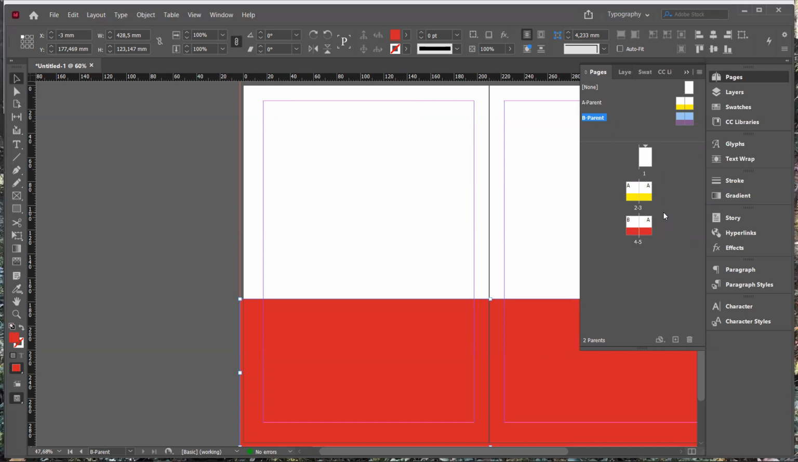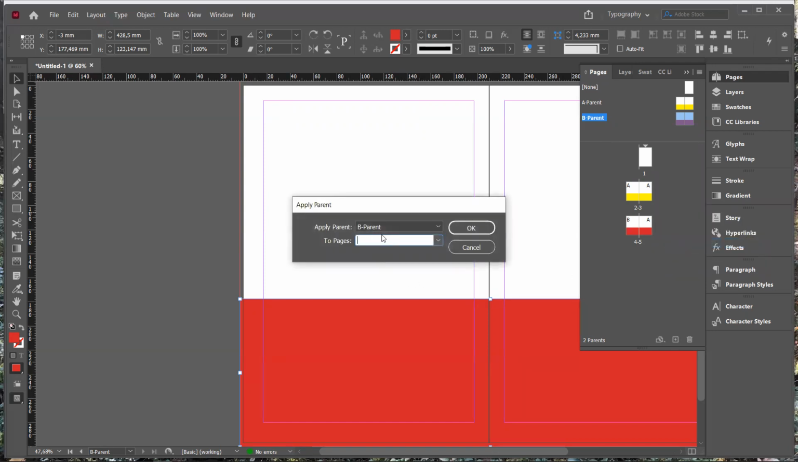Or if I have dozens of pages, then I can just pick here, right click and say apply parent to pages, and then put the page numbers over here. And I can use commas and so on. For instance, page 4 to 5, comma, 7 to 8. So that would make every second spread applied to this parent.